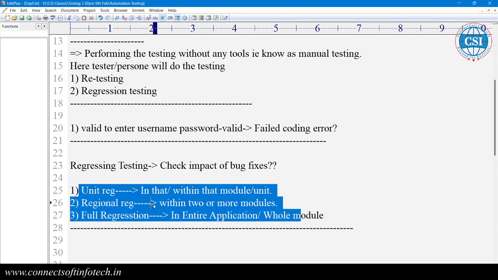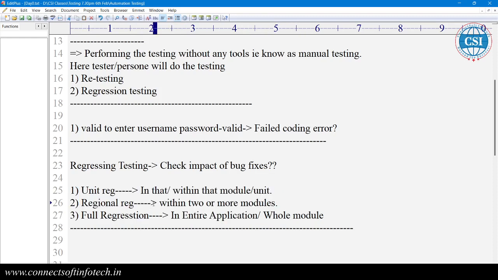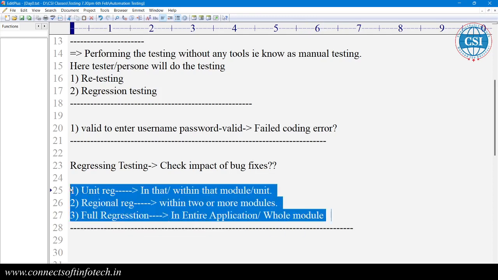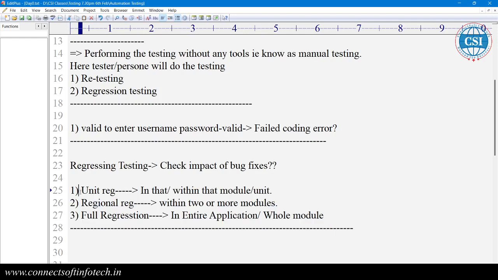Okay, already we have the test cases, then we are going to automate them. For this purpose we go for automation, because manually we will spend more time. The same thing we want to do one more time: unit, regional, then full regression. Okay, impact of the bug fixes. To avoid all this, to save your time and re-execution, retesting and regression, so we go for what?